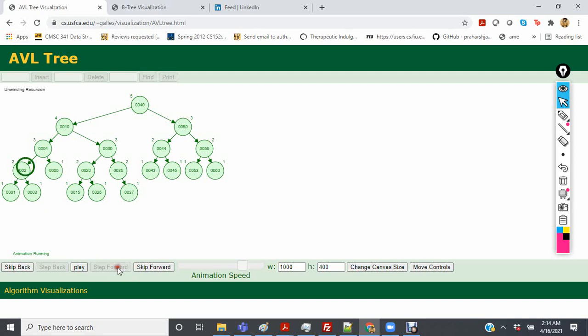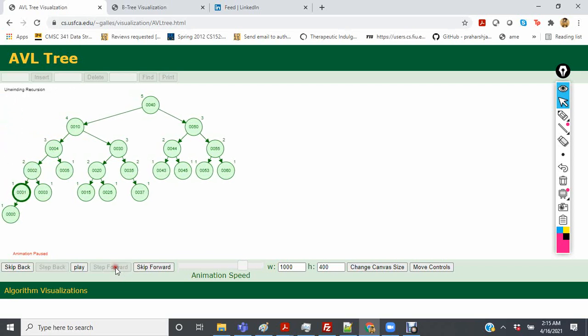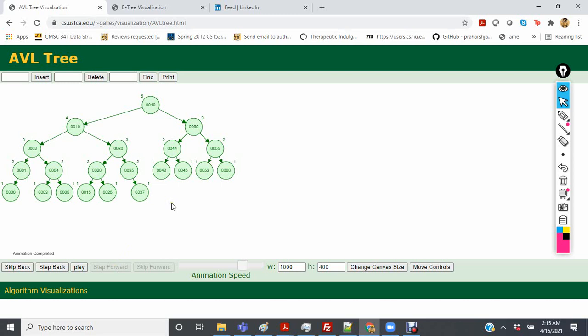So now I'm going to insert 0. Here's the violation, and so forth. So now let's start deleting elements out of the tree.